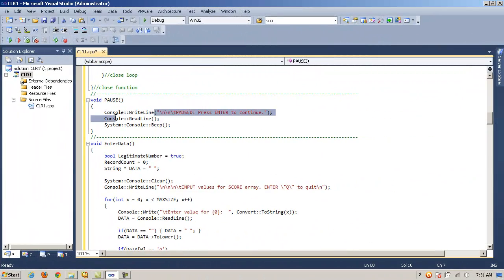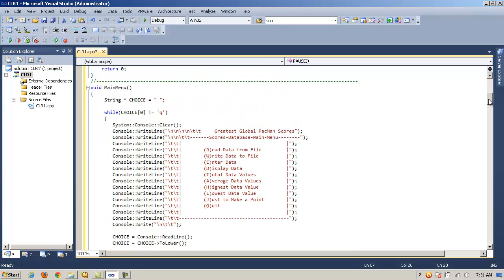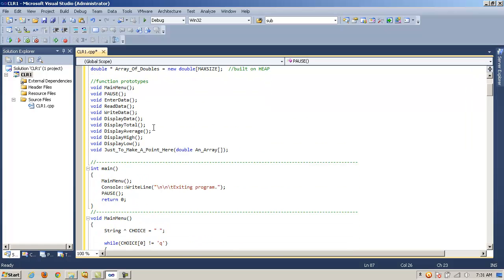Unlike cout and the stream operators that we were doing with ANSI, notice that we're using console write line. And you'll notice a lot of similarities between the programs that use .NET and the common language runtime and Java. Java would say system out print or print line, and a CLR console application says console and then write line, 2 colons to resolve the scope. Okay, so there's our main function. That's the only function that runs automatically.